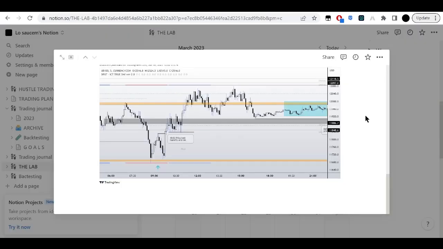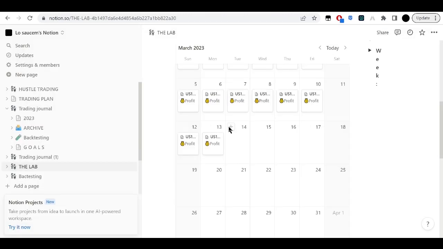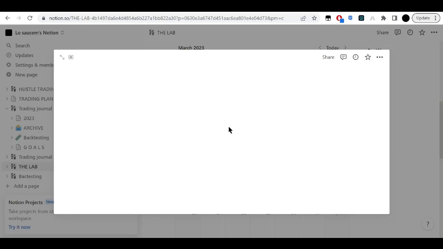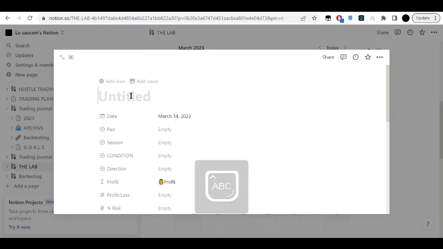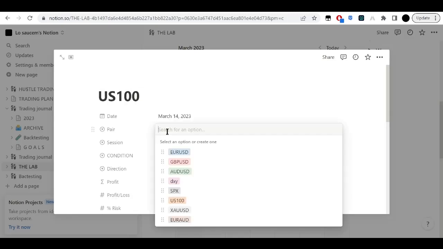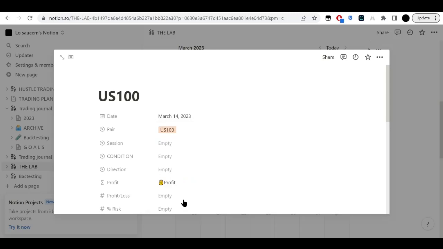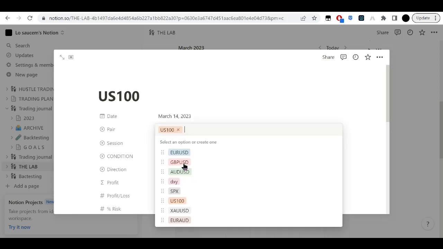Let me go out of this, right? So I just click over here on the right just to get to this. So we go to Tuesday now, right? US 100, same thing. Just rinse and repeat. US 100. Okay, so notice how I have all of these, right?